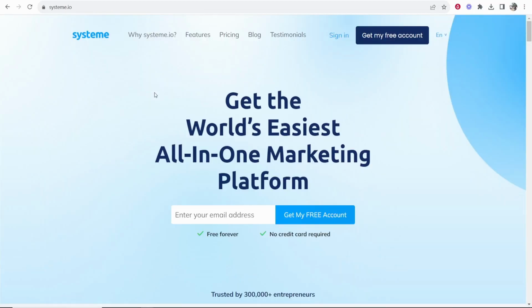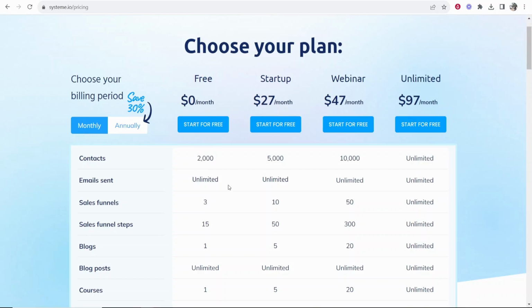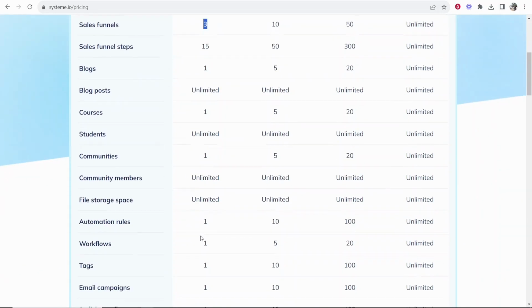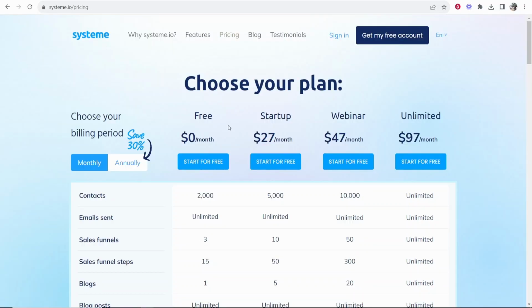So first we're going to go to the tool we're going to use, which is going to be System.io. You can go to the link in the description below and it will take you to System.io. From here, you can then sign up for a free account, which is free forever and no credit card is required. If we just go to the pricing plans, you can see with the free plan, we can have up to 2,000 contacts, we can send unlimited emails, we can have free sales funnels, and that's pretty much all we need to know, and one email campaign here. So it's pretty good for a free plan.